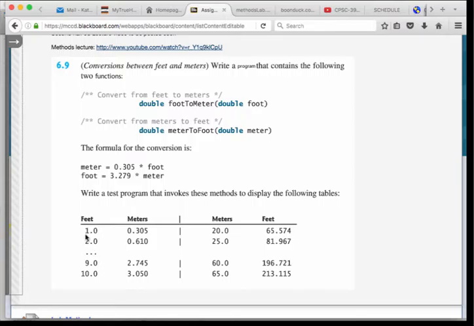I'll want to start my feet off from 1 to 10. So maybe I could have that be my for loop control, my i, 1 to 10, so 10 rows. Notice that my meters values go 20 to 65, but they count by fives. So that's also, of course, 10 rows. All right, let's do this part first, our feet to meters.